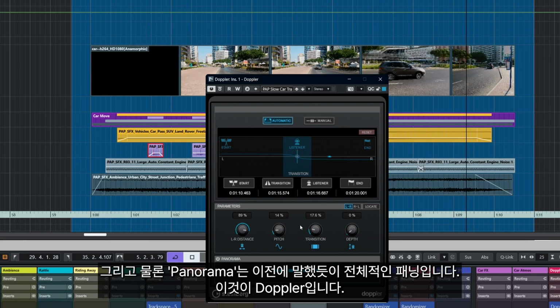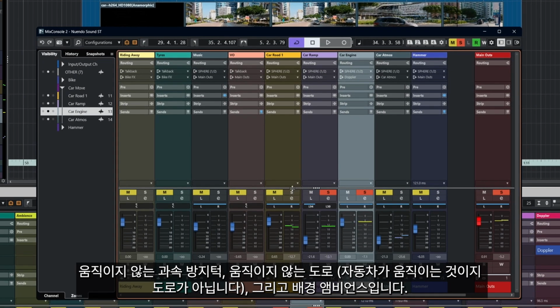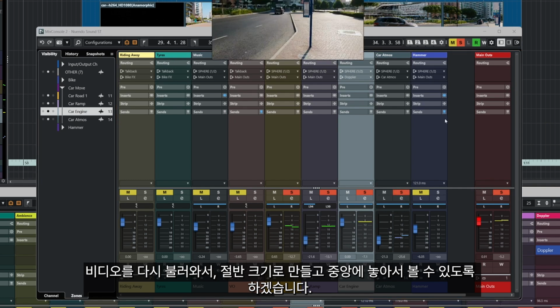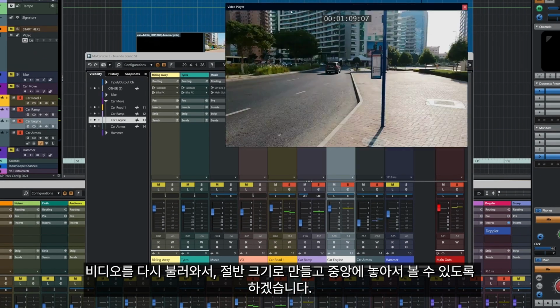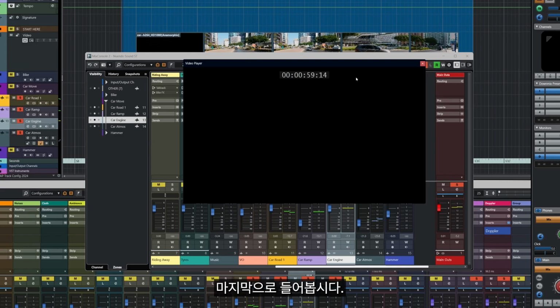So that's the Doppler. Now what we need to do is just quickly add in the other things. So the ramp, which doesn't move, the road, which doesn't move because it's the car that's moving, not the road, and the background atmosphere. Bring up the video again. Let's make it up to half size, put it in the center so you can see it, and a final listen.